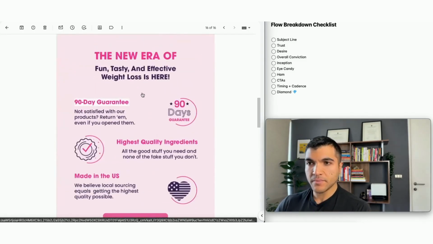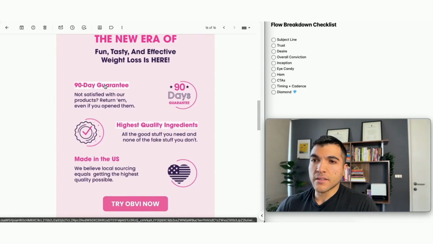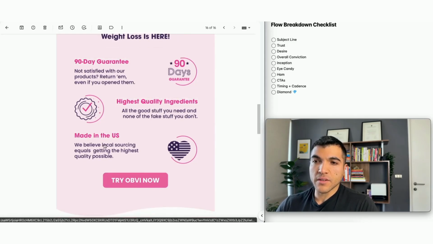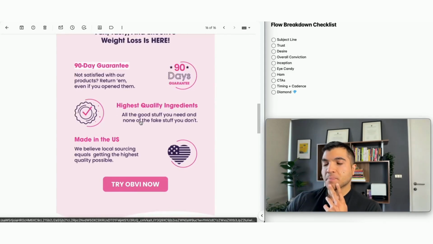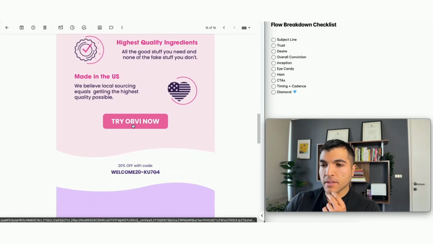Then they build trust. Secondarily, numerous fun, tasty, and effective weight loss is here. 90-day guarantee. This helps. Highest quality ingredients. What does it mean? This conveys the same idea, right? Made in the USA, high quality ingredients. Maybe they could replace this with this and add another third callout here, right? But it's good, they're doing an okay job here.